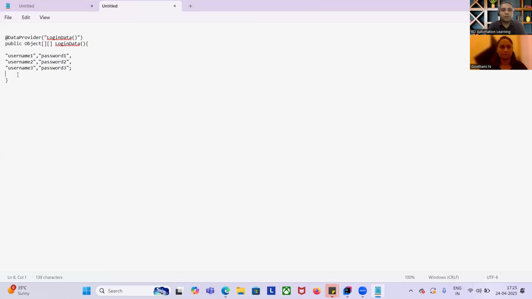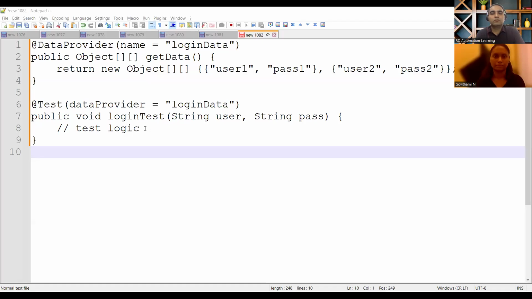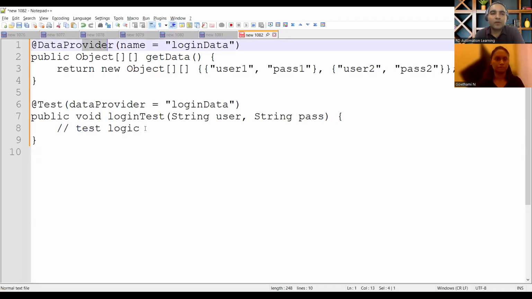Okay, no problem. See, let me share my screen. So this is your data provider. You have got the name. Now you will be passing this two-dimensional array, but you have to add the return statement as well.